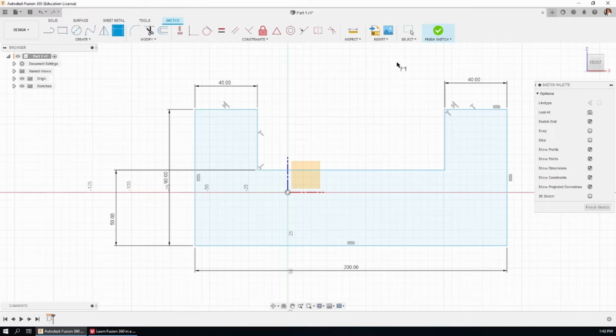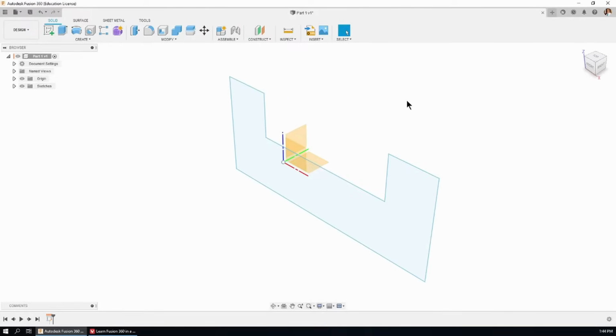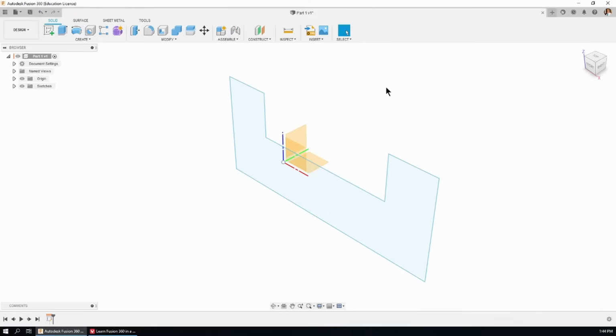We have a button up here that says Finish Sketch. I'm going to click on Finish Sketch, and notice that the little profile that we've just drawn has now turned to a sort of an isometric view, and we're back in feature mode. We were in sketch mode, which was 2D. Now we're in the 3D feature mode.